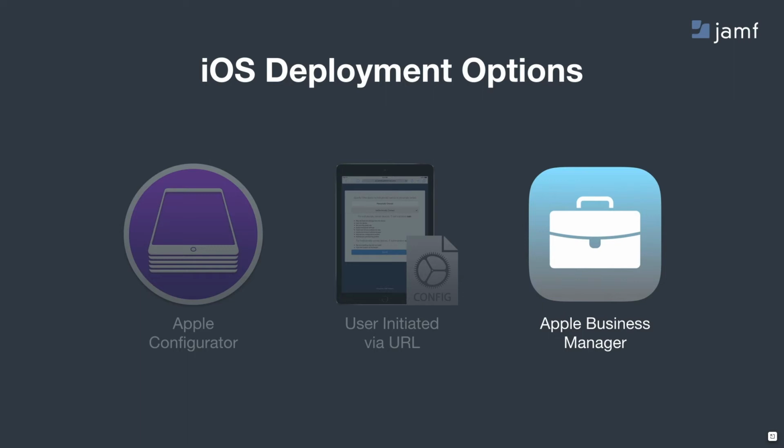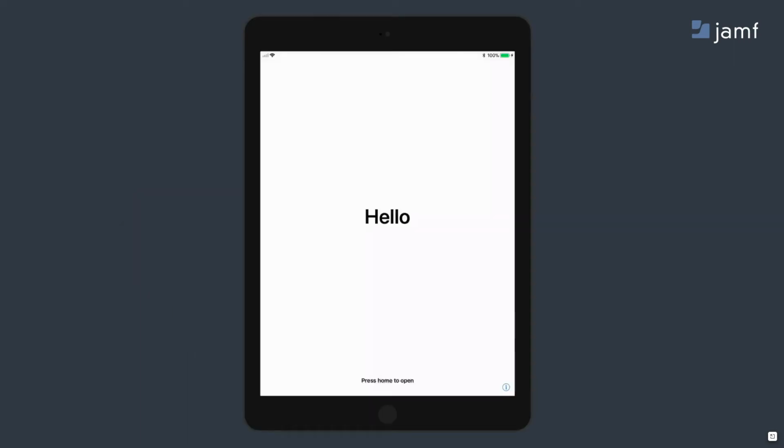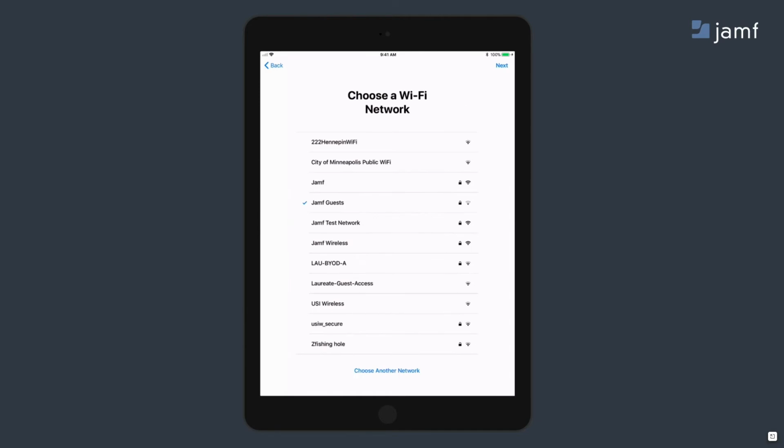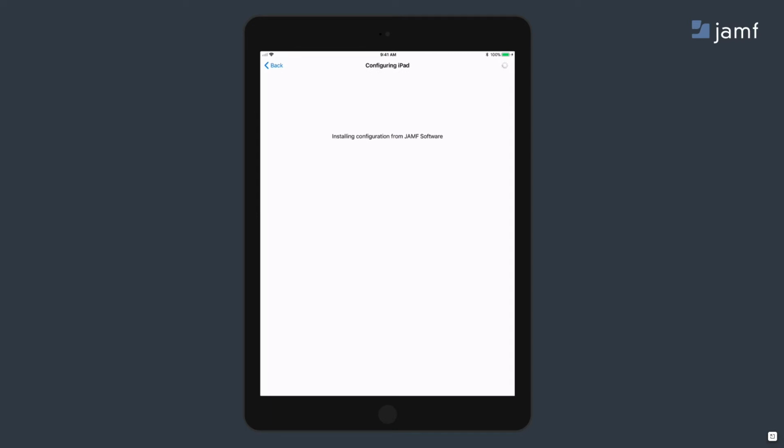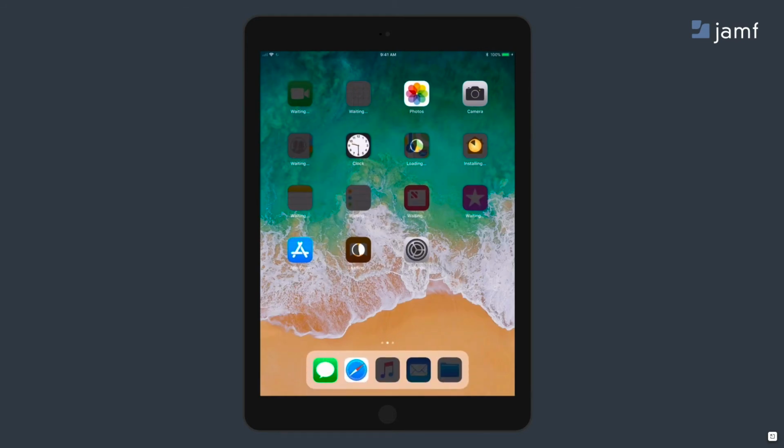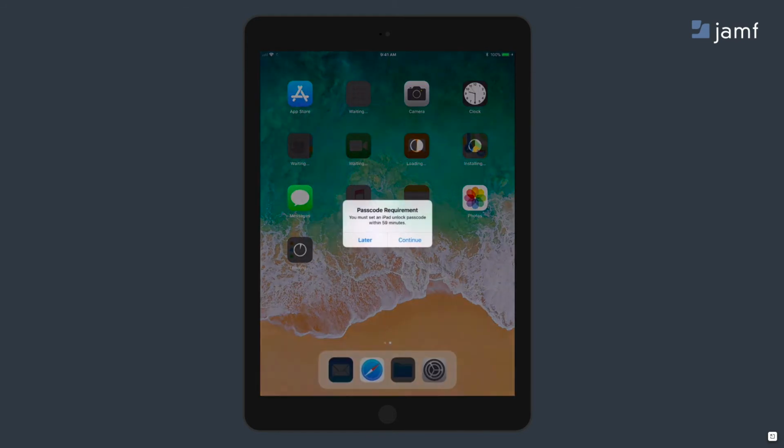Let me just show you what the experience is like. So here we have an iPad, and it's being booted up for the first time. I'm going through my normal setup assistant where I connect it to Wi-Fi, and then I get this remote management screen that says remote management is required. That's the magic of Apple Business Manager, or what used to be called DEP. It automatically enrolls this device into Jamf Pro.